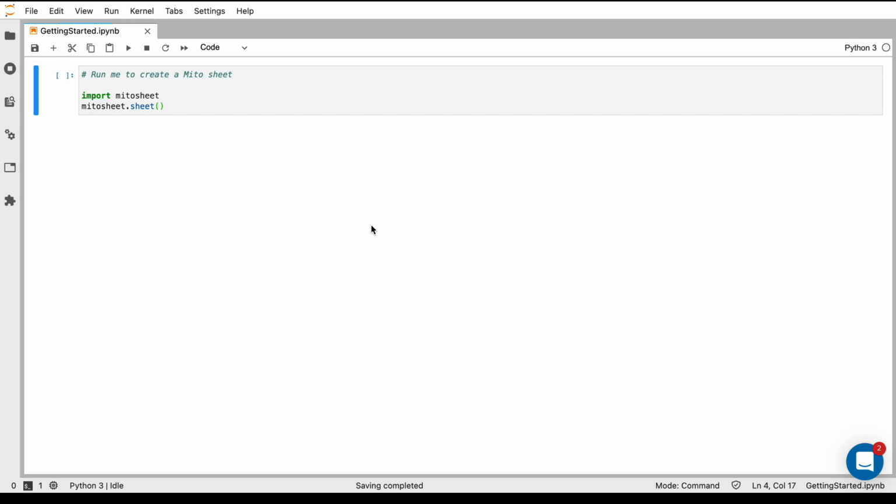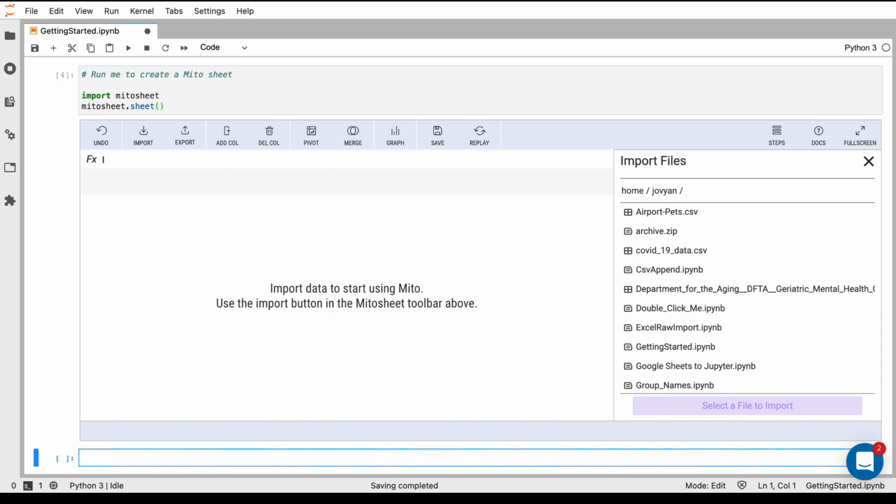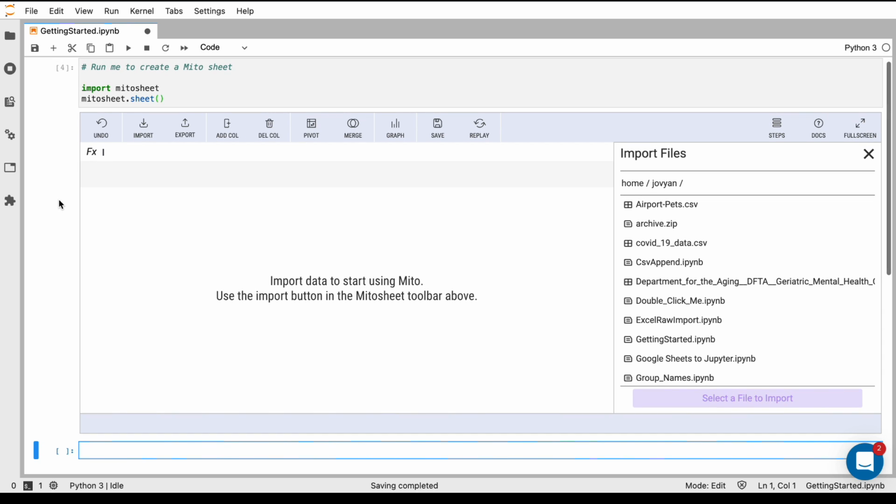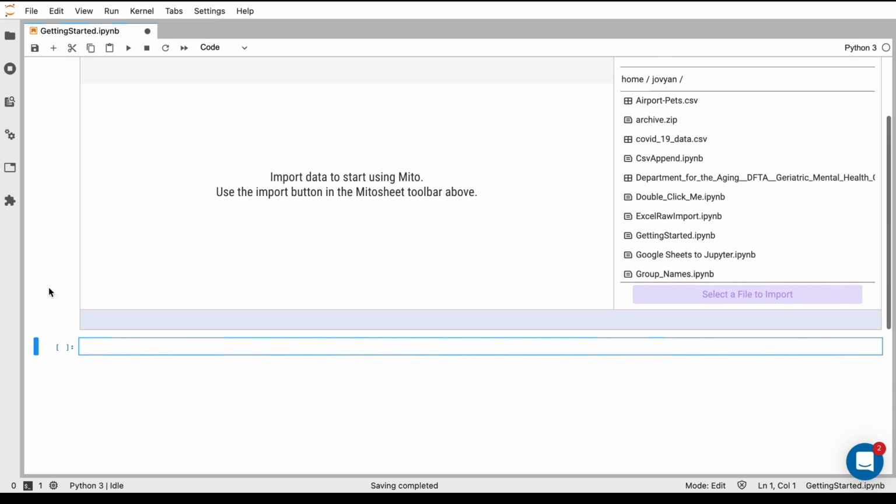So import mitosheet and mitosheet.sheet, and that's going to render our Mito front end. The Mito front end is a spreadsheet front end for Python inside a Jupyter notebook. So every edit we make in this front end here is going to generate the equivalent Python below.